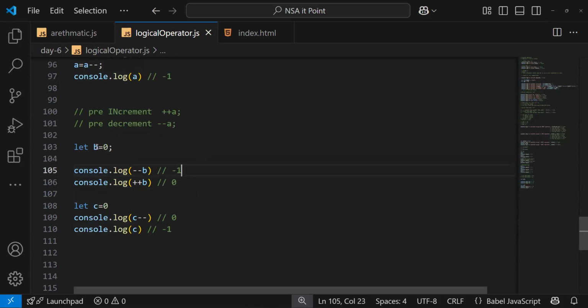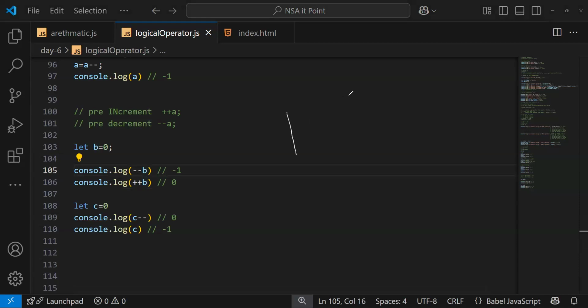Console comes and reads the value of b, and then it will see minus minus. So I need to do minus minus first, then JavaScript does the minus minus. JavaScript came inside the console and saw that we need to do minus minus. So it does minus minus, so primary is 0, and then it gets minus 1. Then it displays minus 1.